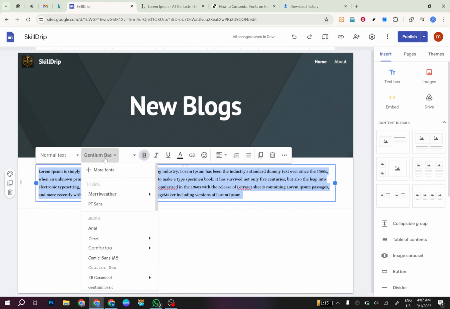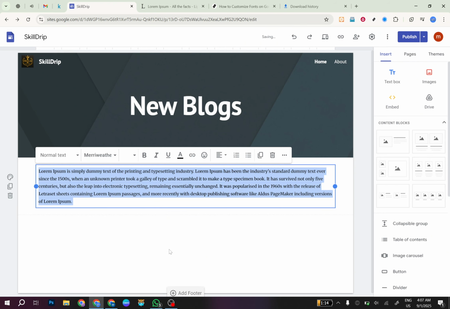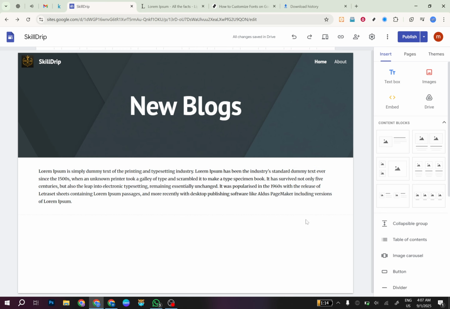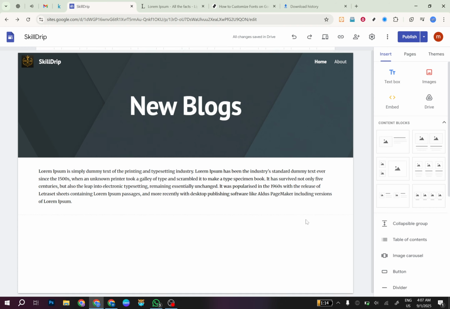In the font style menu, you'll find a range of font styles to select from. You might see standard fonts like Arial, Times New Roman, and additional options. Choose the font style that best fits the theme or tone you're trying to convey with your site. It's always a good idea to preview multiple styles to see which one best enhances your site's readability and visual appeal.